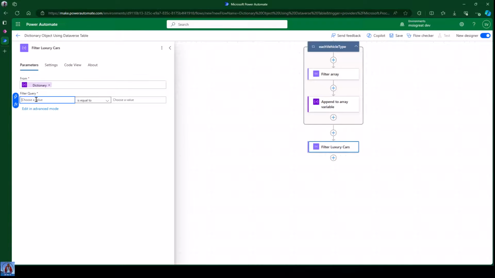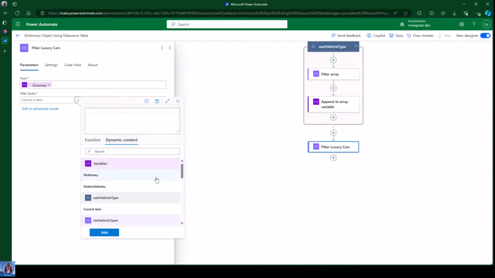So I'm going to pass obviously the dictionary object, and I'm interested in the vehicle type, so the same dictionary object, yes, same dictionary object, and I'm interested in only the luxury value. So basically we should use item, particular item of, and then vehicle type.